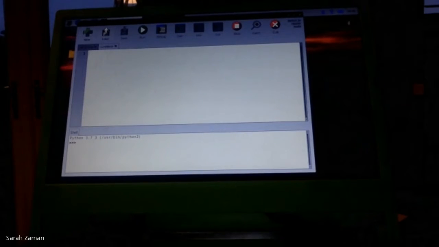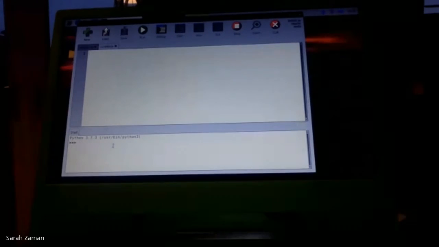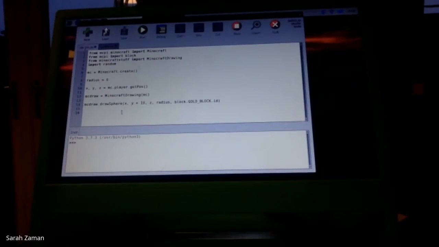So this is the place where we write our code. When we've written our code, we click on Run. If there are any errors in our code, they'll come up at the bottom here. If there are no errors, it'll just say that it's run, and you can go back to Minecraft and see what's happened. So I'll just click back to the worksheet here. On your worksheet, you've got this code.